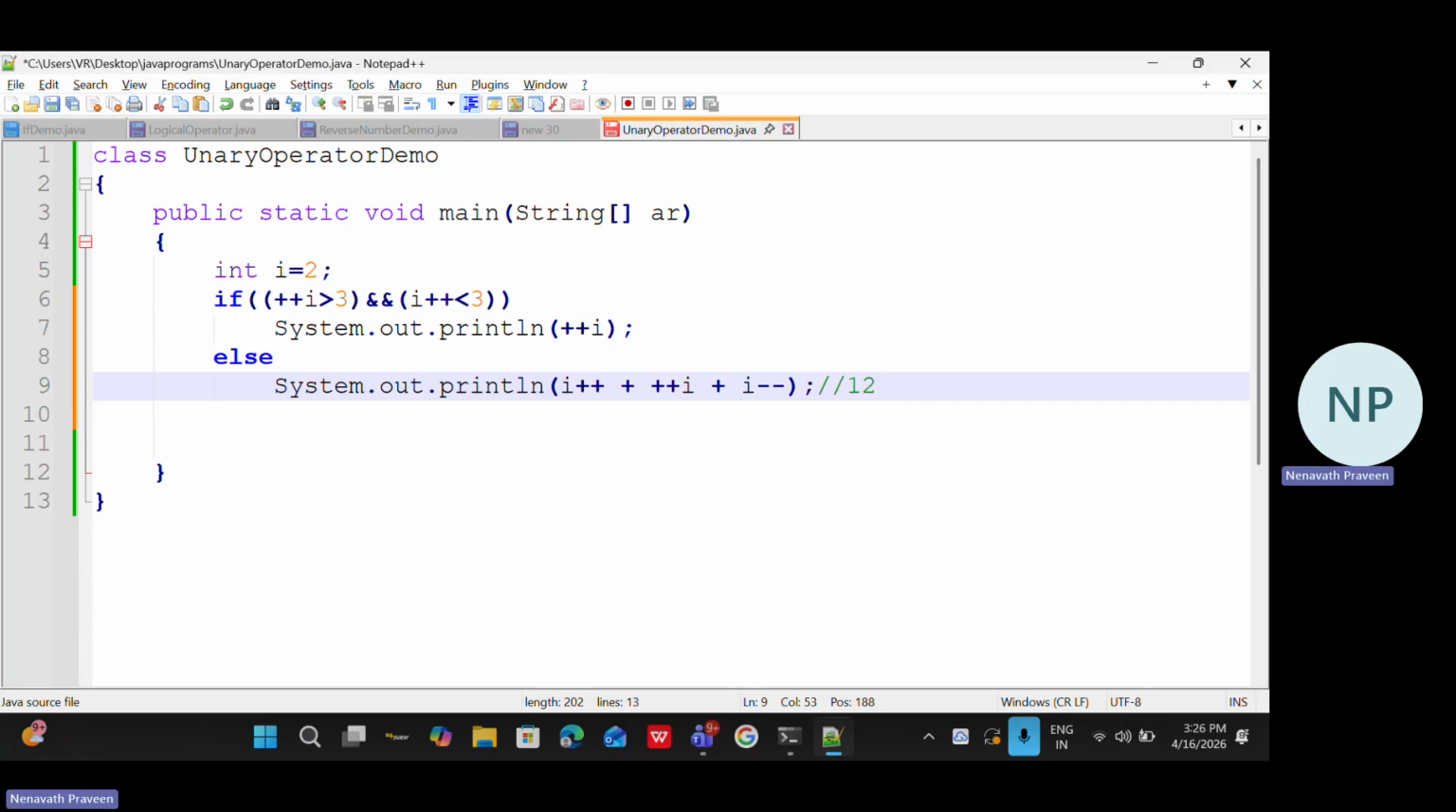See guys, I have used the AND operator here. Please note this. This is very important. This plays a very important role when you're working with project implementation. What is ++i, Abhijit? 3. Is 3 greater than 3? I don't need to check the next condition, because with an AND operator, if the first condition itself is false, the result is ultimately false. So I don't need to check the next condition.